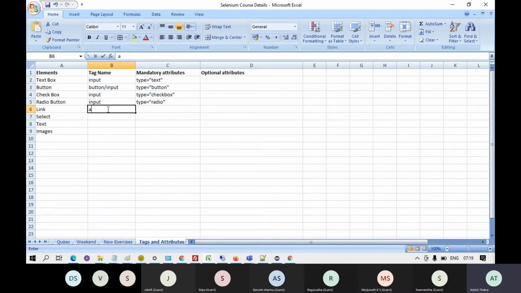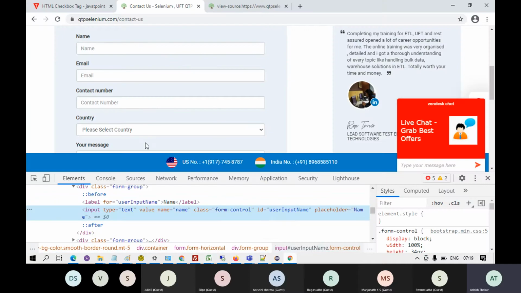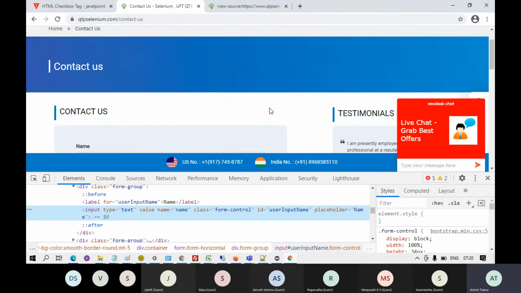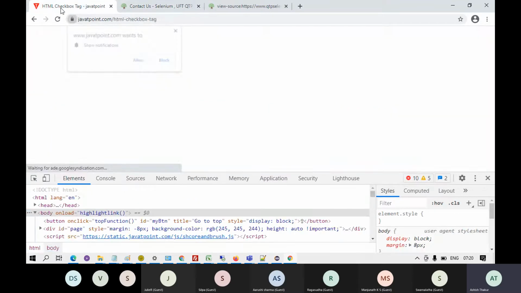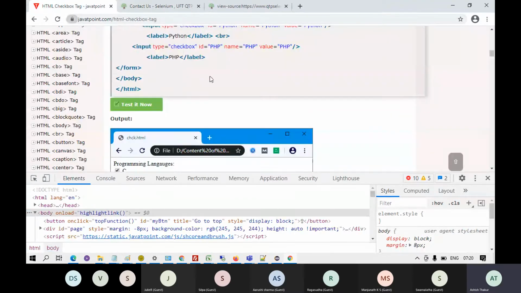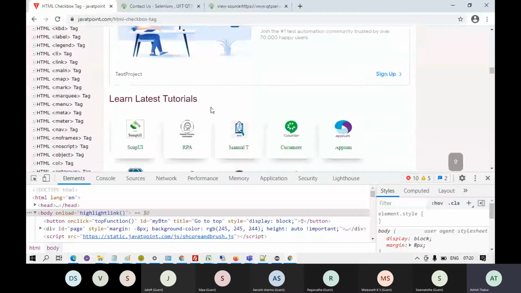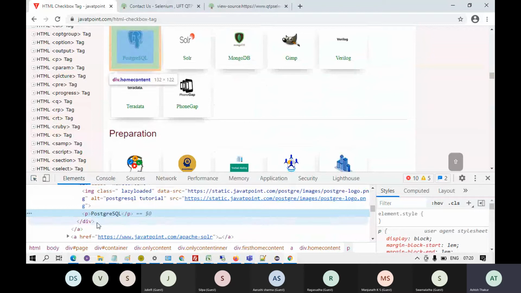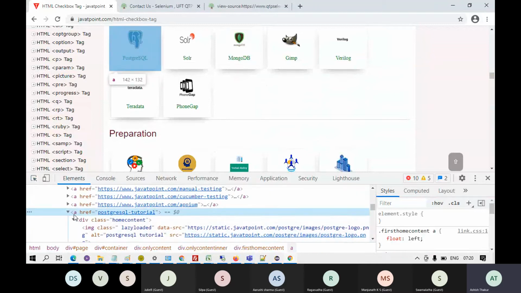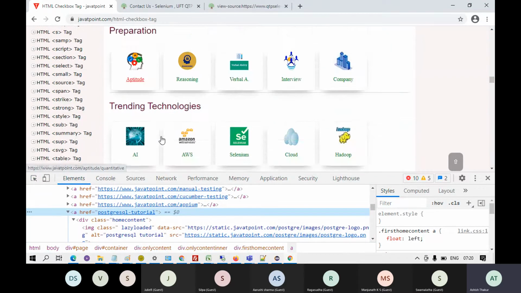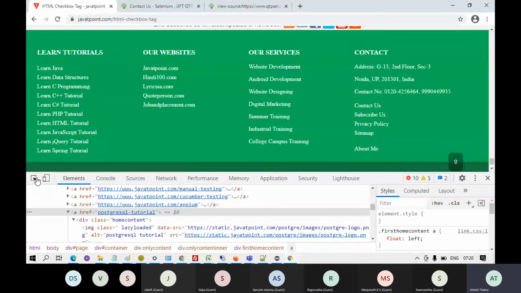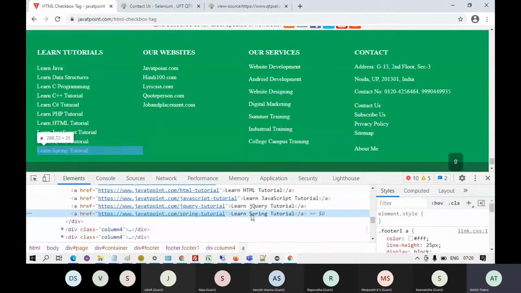In case of a link, the tag name is the anchor tag. Most of you must be knowing about it. Say if we have this particular link over here, PostgreSQL, it is somewhere inside the anchor tag. Let me just take a very plain link, for example, learning Spring tutorial. This is the one. This is an anchor tag, a.